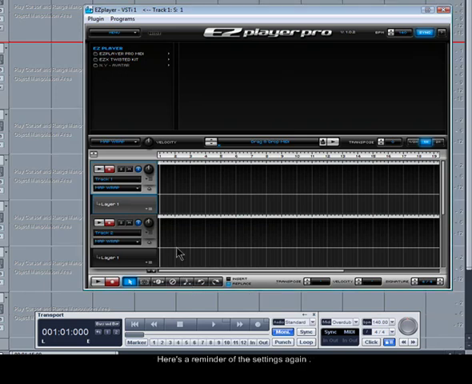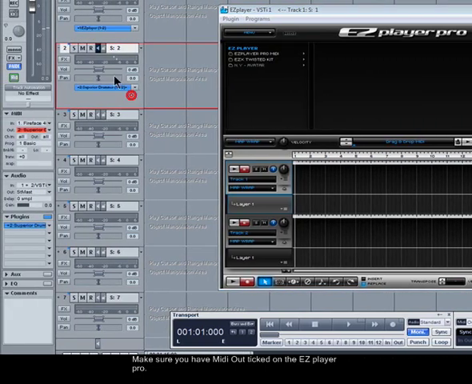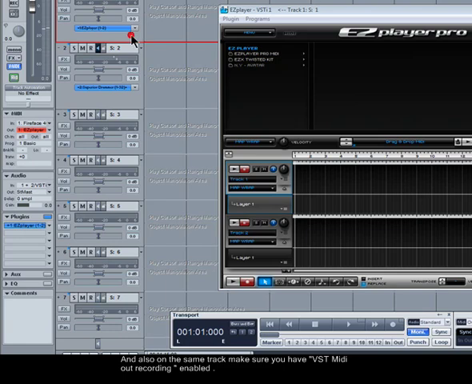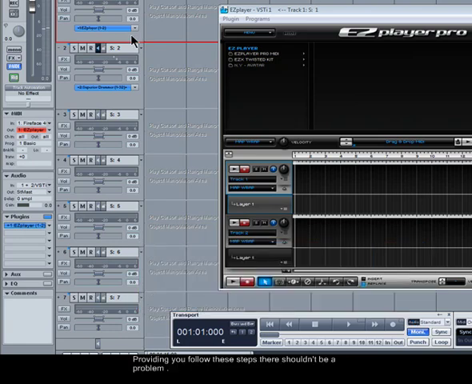Here's a reminder of the settings again. Make sure you have MIDI out ticked on the EZ Pro. Make sure you have monitoring enabled on the Superior Drummer track or whatever module you happen to be using. And also on the same track, make sure you have VST MIDI out recording enabled. Providing you follow these steps, there shouldn't be a problem.